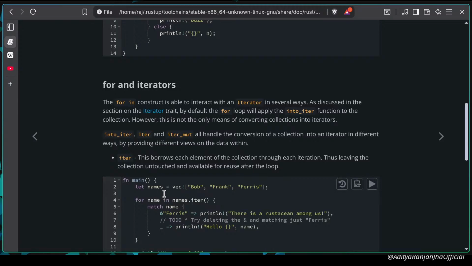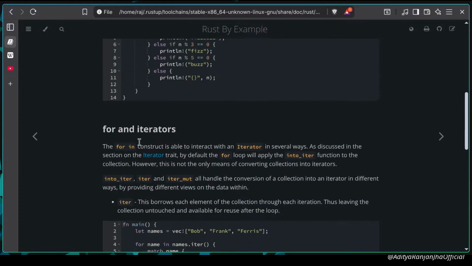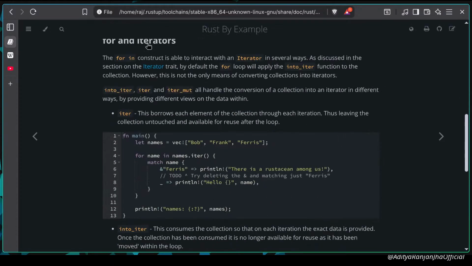We can just iterate over the vector names one by one, and we can use each of these names to match something like this. If it is Frank, then do this. If it is Bob or Paris or anything like that, just print the hello and name. So we read this theory and we'll move on to this code.